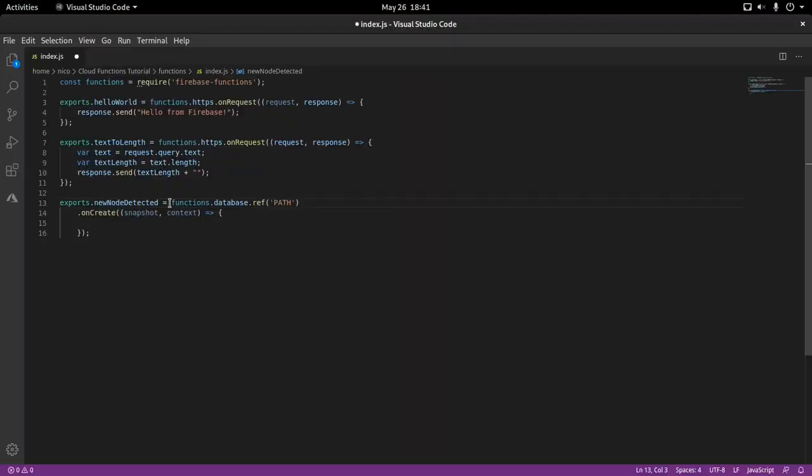Okay, so this is the formatting for our new function. As you can see, it's the same as our old ones, but instead of being functions.https.onRequest, it's going to be functions.database.ref. And this basically means this function will be called when this kind of path changes.